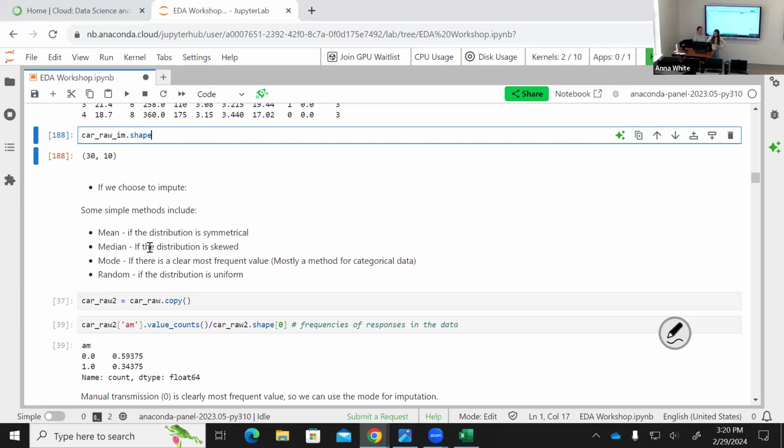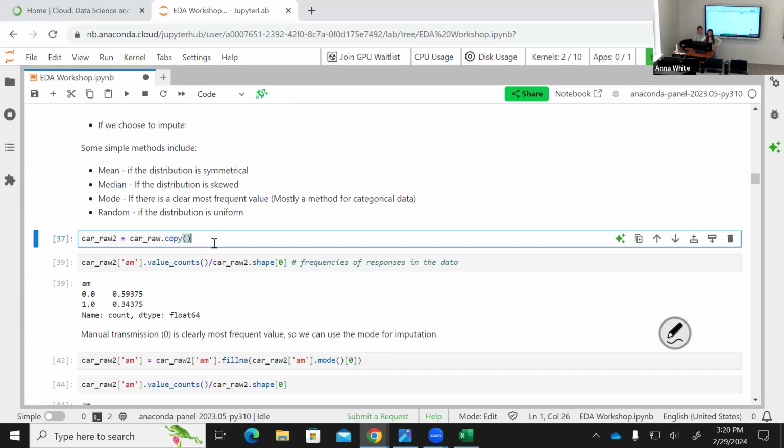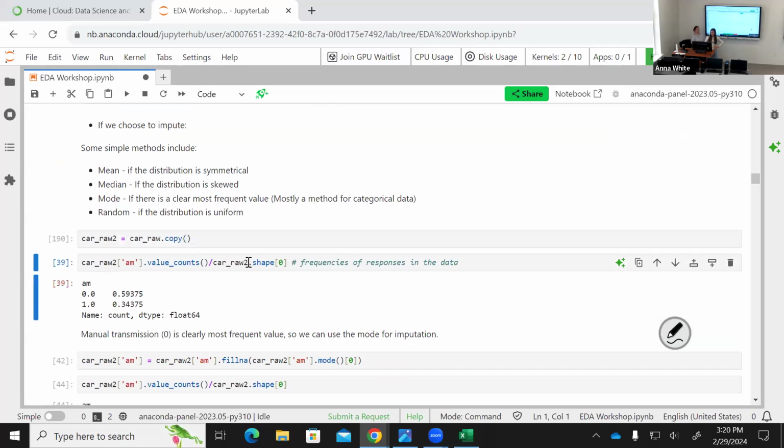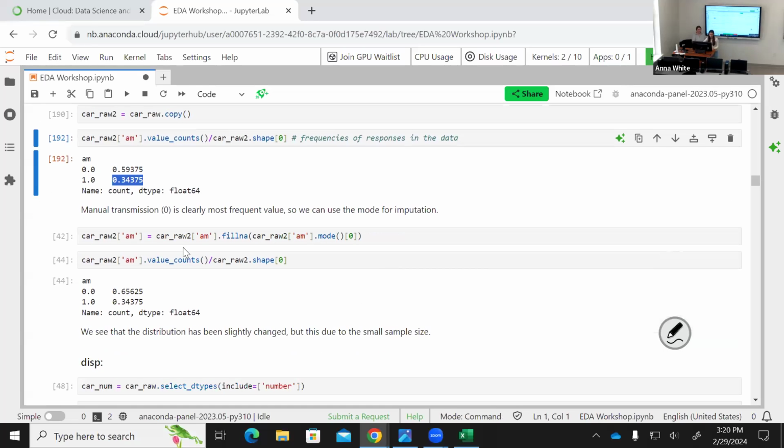And then to decide which one to use, what we can do is maybe look at how this variable is distributed. We have almost 60% of our values being manual transmission, and we have 34% being automatic transmission. The rest are the missing values. That's why this doesn't add up to 100. So we see that clearly there are more cars with manual transmission than automatic transmission.